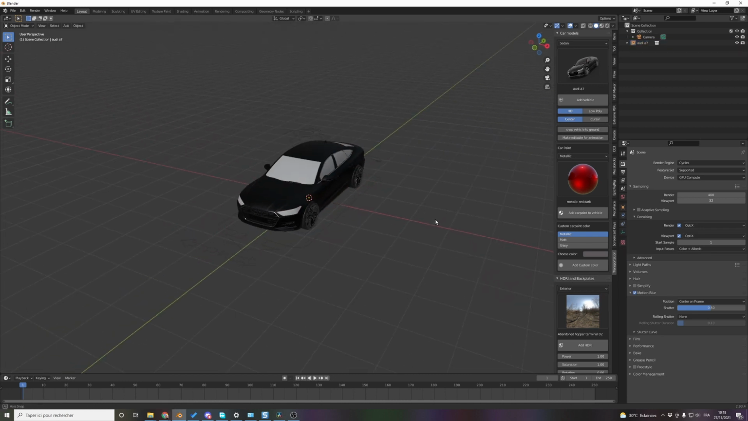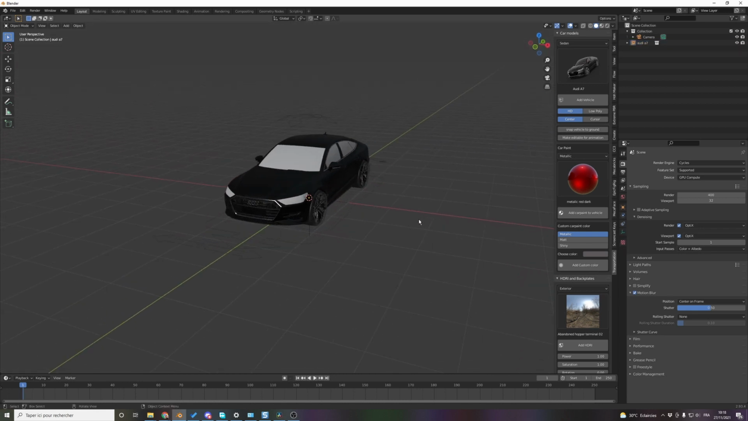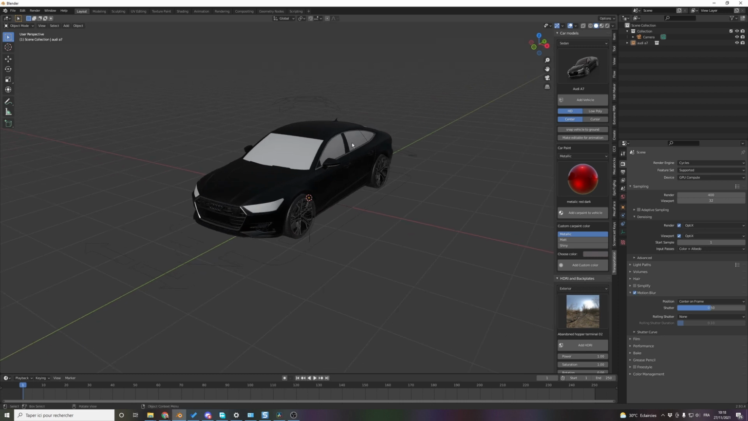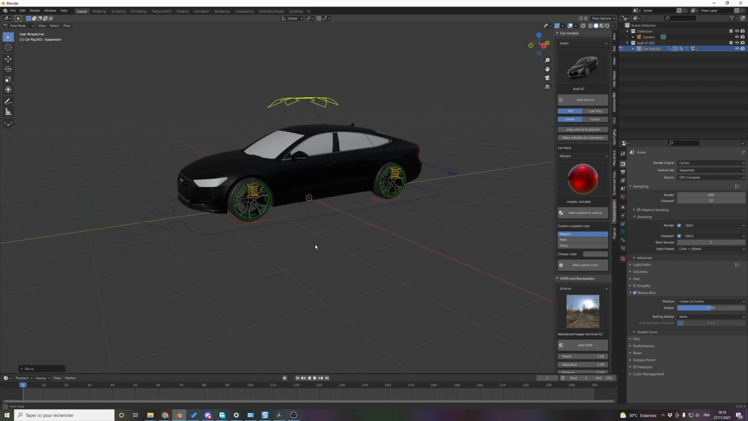Okay, and the great thing with this add-on is that the cars come already rigged and ready for animation. So all you have to do is to click on your car and click on Make Editable for Animation. And now you have your rig activated. So if I go in pose mode, I can select those controls to animate my car. And this rig is the one I use in all my videos. So if you want to know how to use it, just check my previous videos.